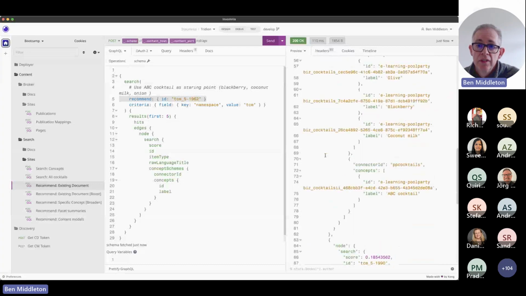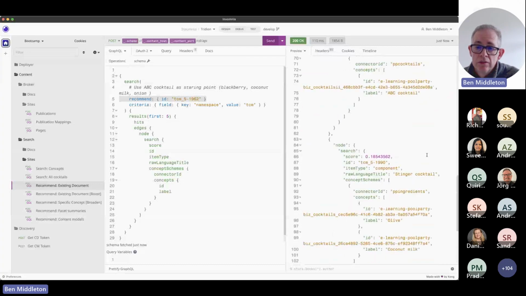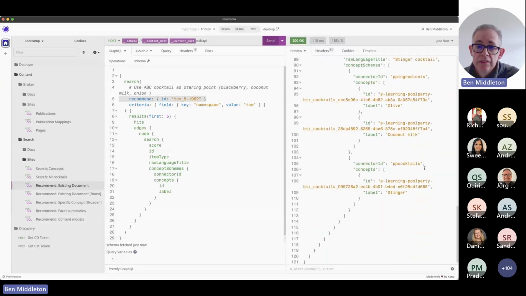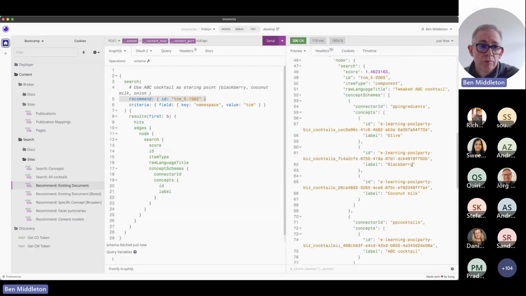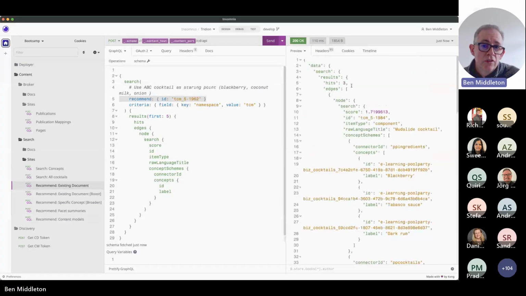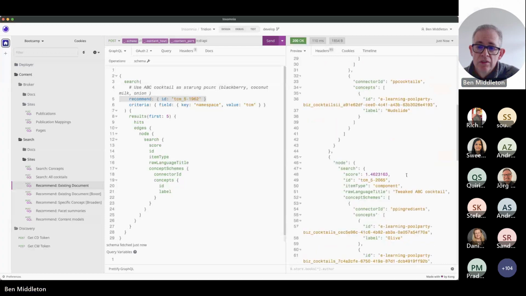So this isn't doing anything too exciting at this stage. Obviously we're matching coconut milk in there, and we're matching blackberry because we've got that one in there. So it's just coming back with those 3 hits. I've got this duplicate one here, which is relevant in a minute.